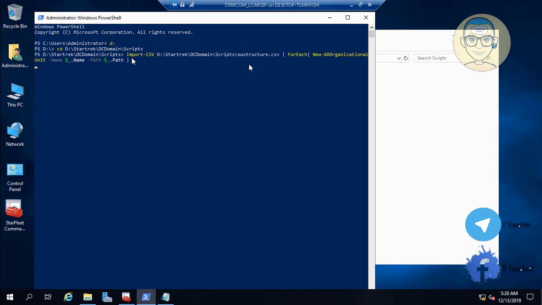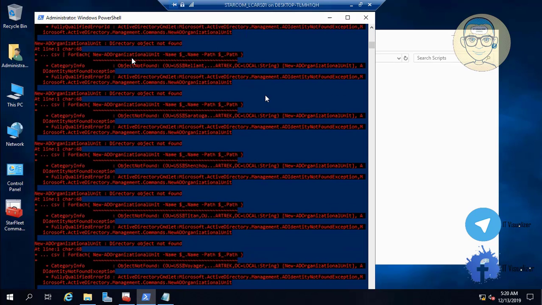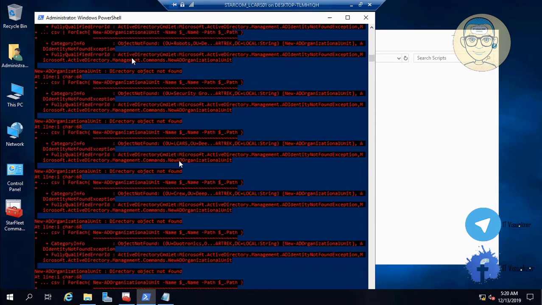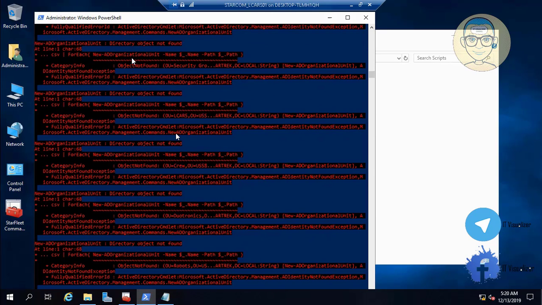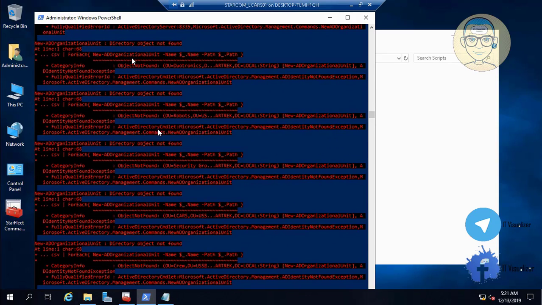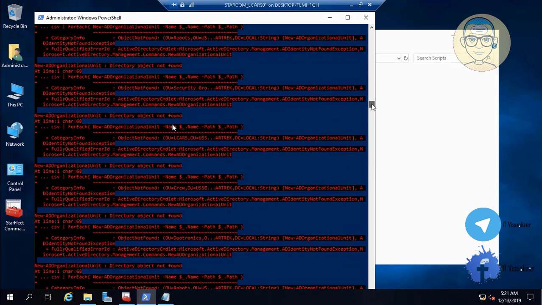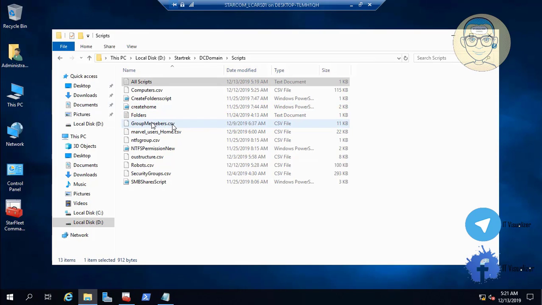But here we will encounter an error. I will show you what it says: the directory object not found. There is something we need to go and see. There is a problem. It can't create, or it doesn't know where to create the organizational units. It can't find the location, so it doesn't know which domain it needs to create them in, or which location it needs to go to.